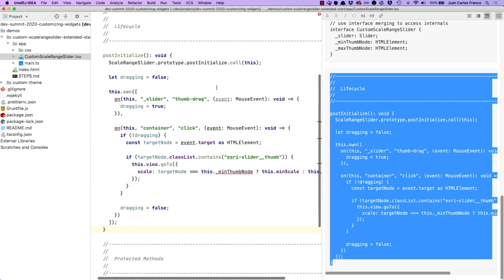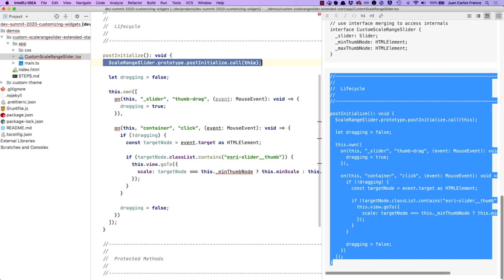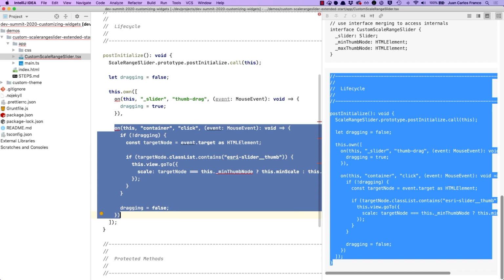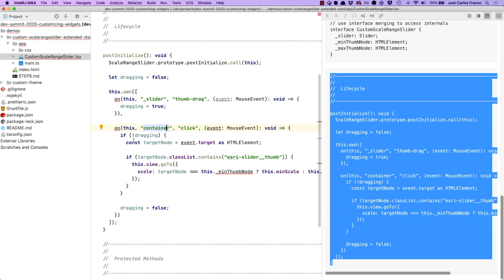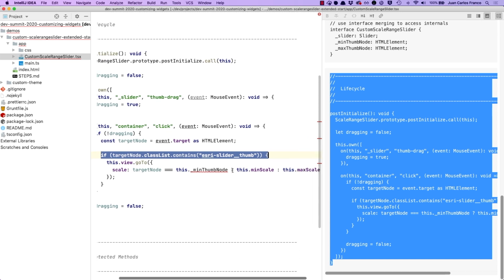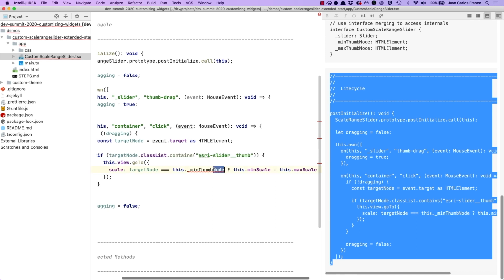And all I'm doing here is, when postInitialize is called in the widget's lifecycle, it's going to initialize this widget using the ScaleRangeSlider's postInitialize method. And then I'm going to set up some event handlers. The first one is whenever the widget container is clicked. I'm going to explain the dragging logic in a few, but for now, all that it's doing is checking if the clicked node is a thumb. And if it is, it's going to determine which scale to go to based on which thumb it is.